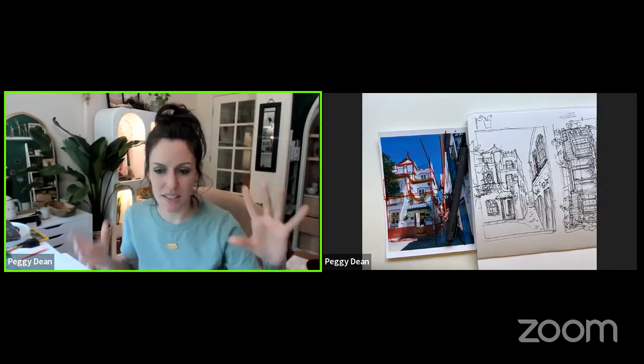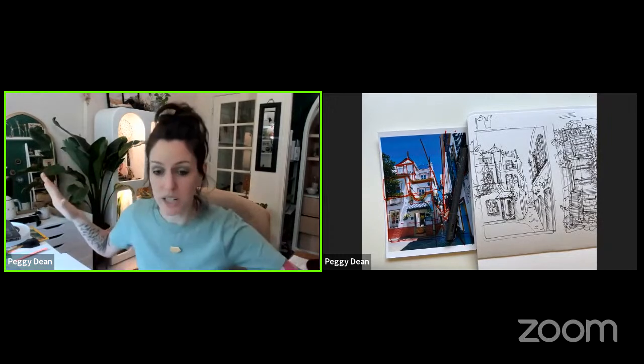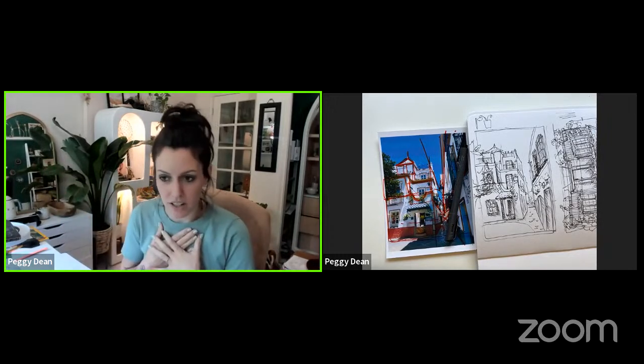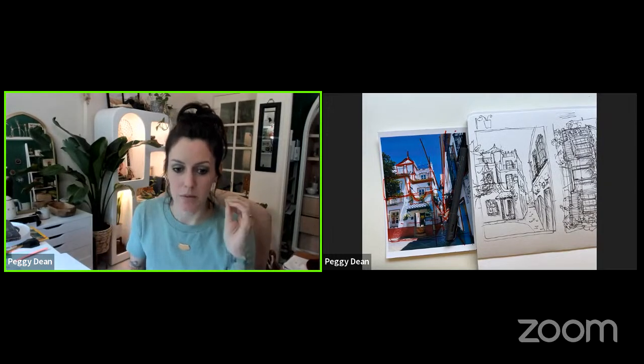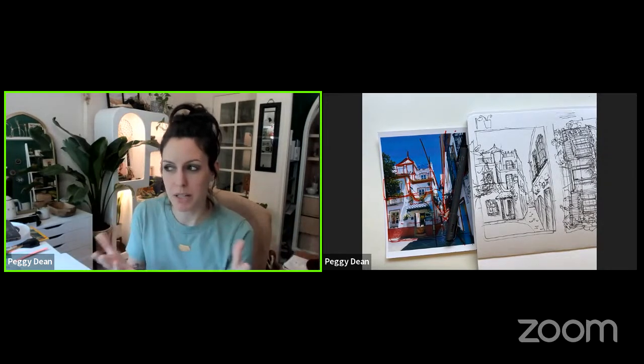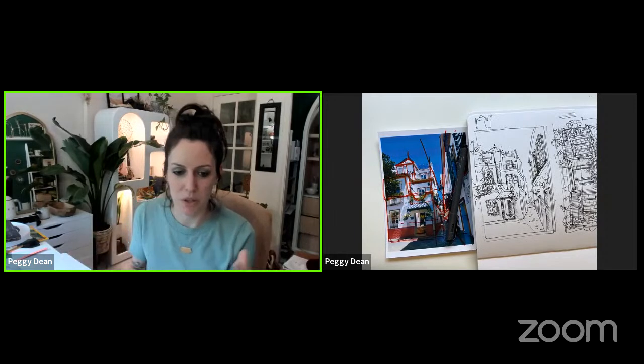Yes, we will need some form of color. I don't care what you use. It can be anything. I'm going to use watercolor. I'm going to talk about specific watercolor techniques, but it all can be applied across the board.